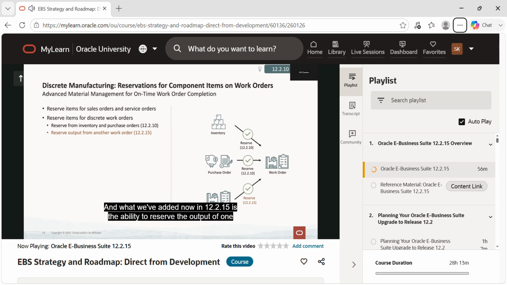And what we've added now in 12.2.15 is the ability to reserve the output of one work order for another work order. So if you're producing something, and there are a number of different subsequent work orders that might want to consume those components, those intermediate assemblies that you produced, you can reserve the output of a particular work order for use in a subsequent work order.